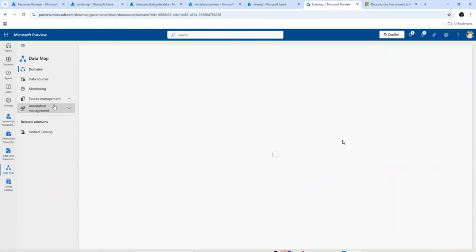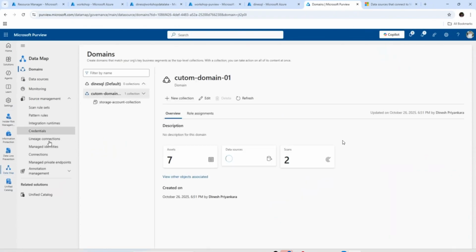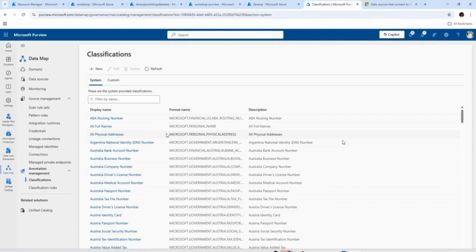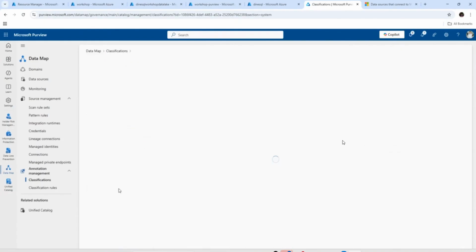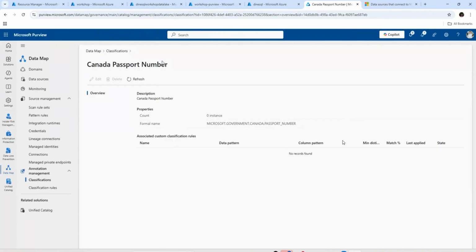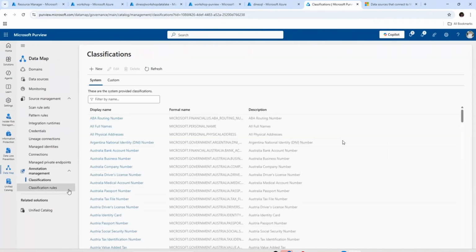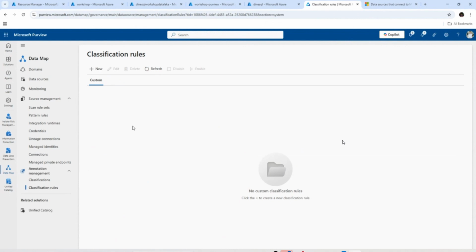Go to data map, source management. Where are my classifications? See, this is what we see as classification, right? For example, this is Canada passport number. Okay, and classification rules. Now I don't have anything. I'll show you the way of creating it anyway.